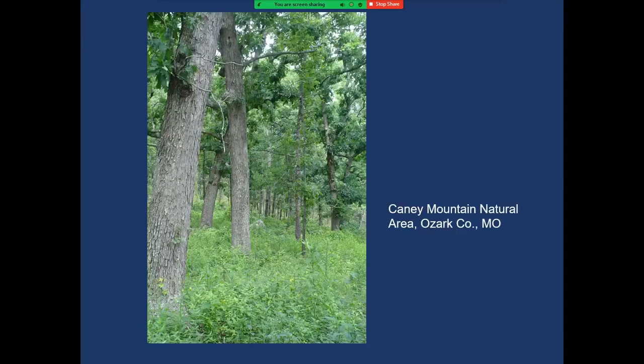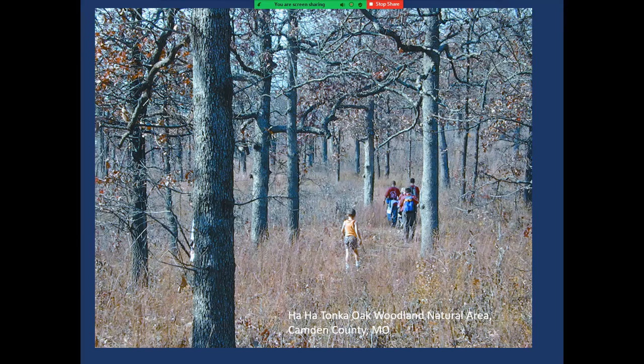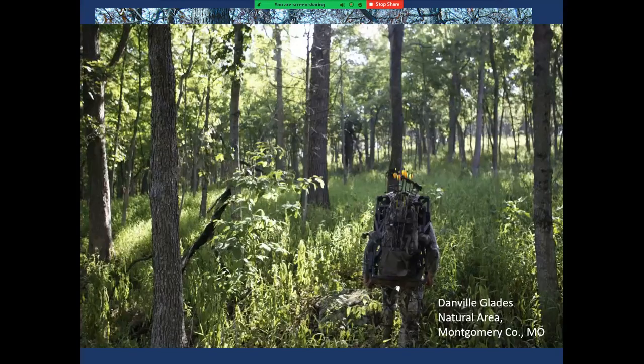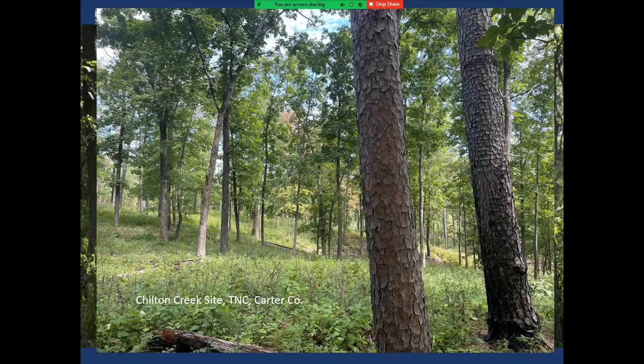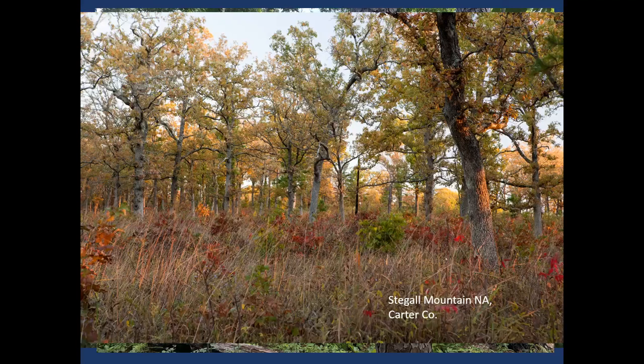Here we'll quickly take a visual tour of some high-quality woodland sites to leave you with a mental image of desired future conditions. This ranges from Caney Mountain Natural Area, Ahatonka Woodland Natural Area, Danville Glades Natural Area, Sheldon Creek Site, and Steagle Mountain.